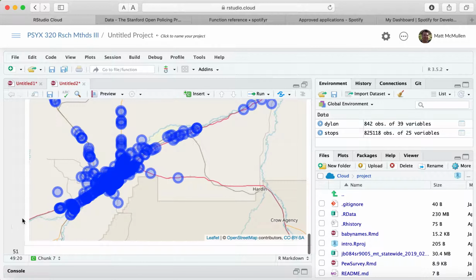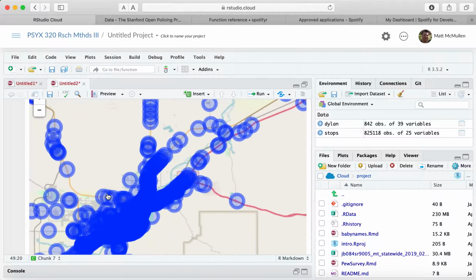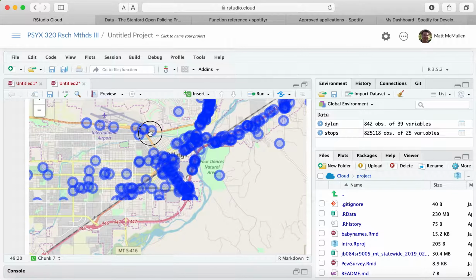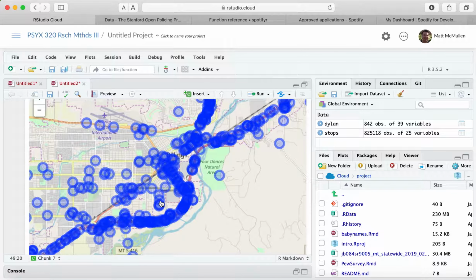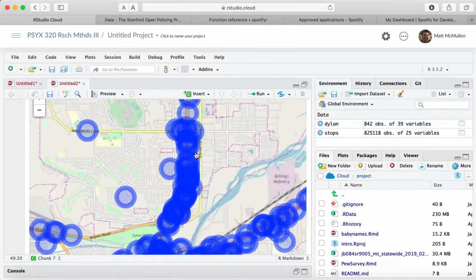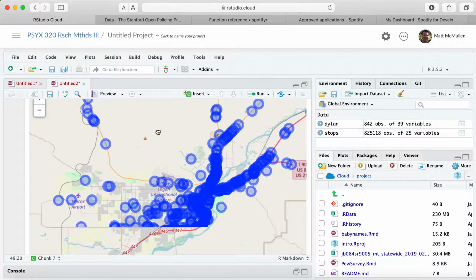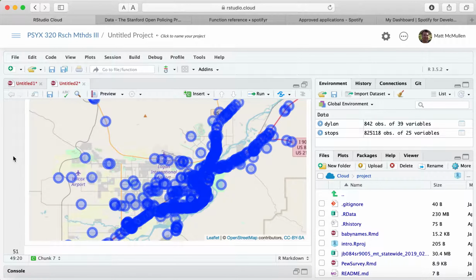There we go. So a little picture, and you can see where the police stops occurred. If we zoom in a little bit, they're mostly going to be on the highway here. But actually you can see a lot of them are on Main Street. I think that's, yeah, Main Street. So anyway, you could do some maps like that.